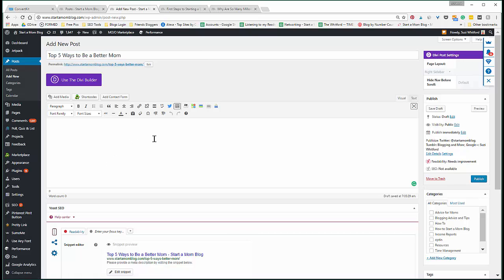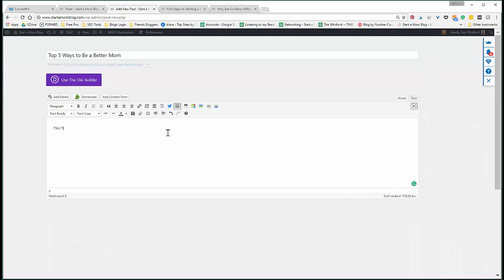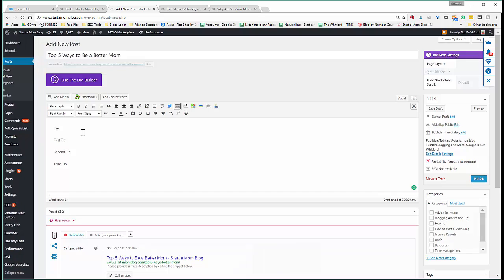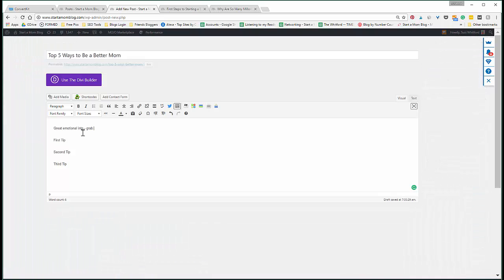One thing that a lot of beginning bloggers struggle with is finding all the toggles here. So toggle on this toolbar toggle to see more of the options there. So that little button right there. So you'll start with first tip, second tip, third, and you'll go in and write an awesome post on 5 ways to be a better mom. And then, of course, start with a good introduction, grab your reader in, start with a good emotion, get them on board with your post, use the right headings and formatting and so on. But that's not for this video. For this video, we're going to find out how to do an opt-in, right? So you're going to write a great emotional intro, grab your reader.